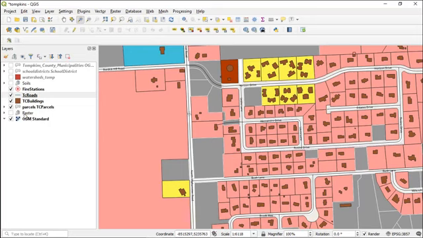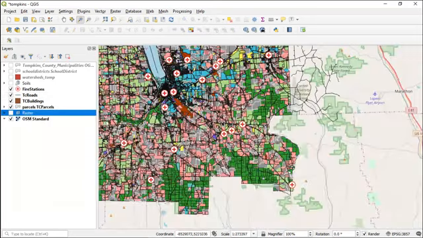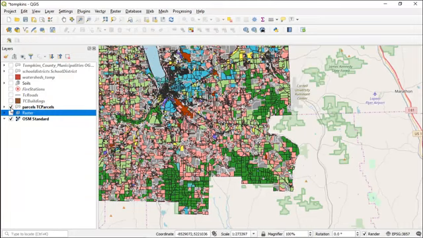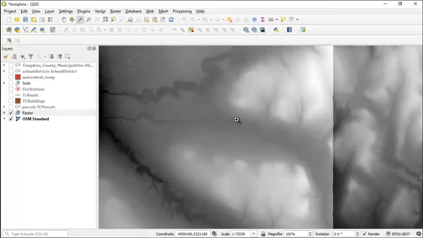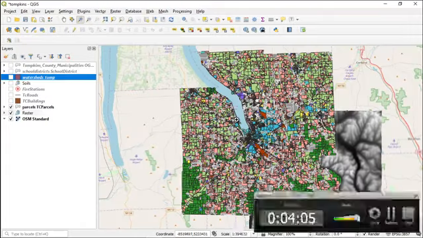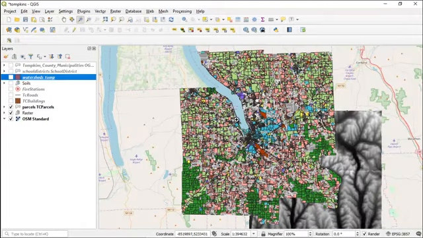And I'll also zoom to some of our raster data. Here's a group of data. Let's turn some of our other layers off and turn the raster on. So these are digital elevation models of the area, and we're going to do some raster processing. You can also see the extent. This is a very large county.